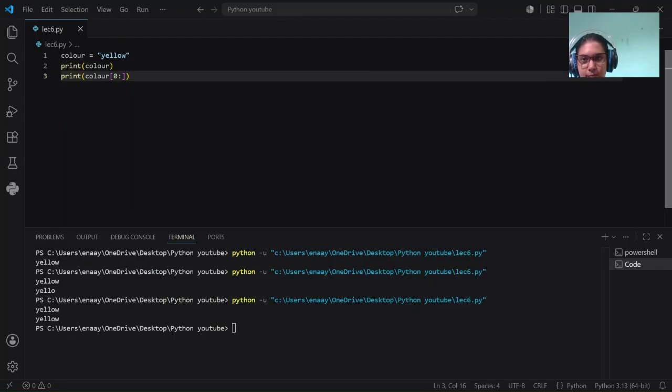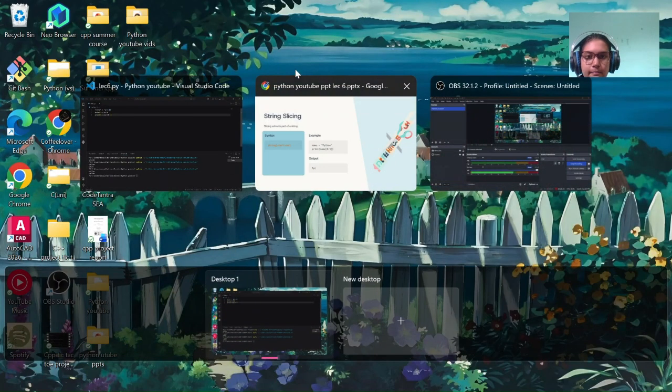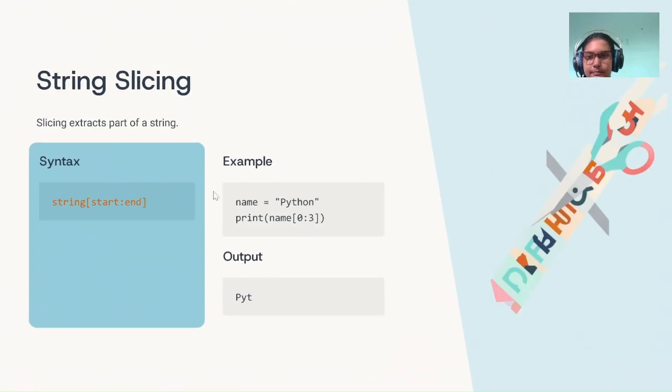As you can see, the start is included, and leaving the end empty just prints the whole word. Okay. If we look at our example here, the string is name is equal to Python. Print name 0 colon 3. 0, 1, 2, 3. Since it says 3, will it include the index at 3? It won't. It will print till T. Therefore, it will print this.